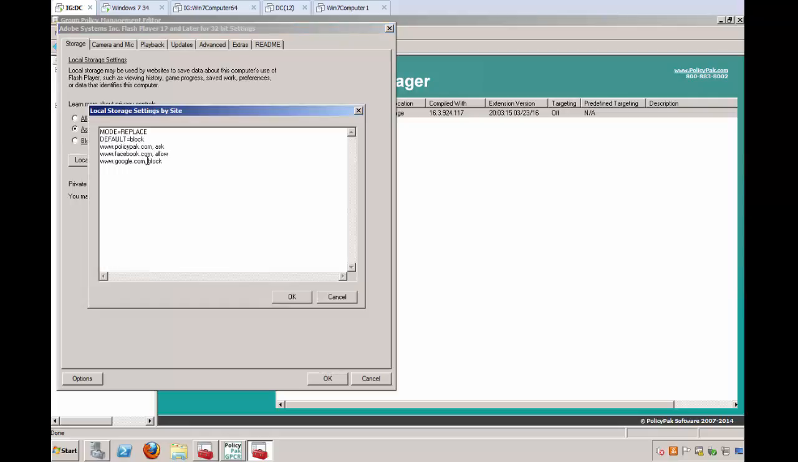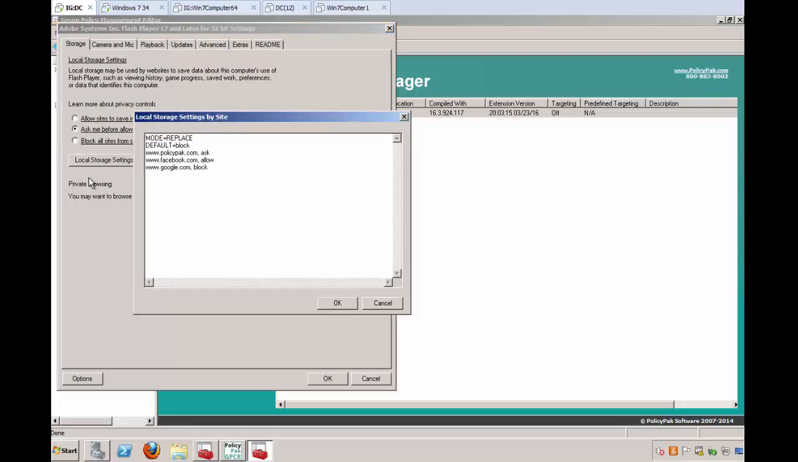But you can also define inside each of these categories exactly what to do by dictating things. So for instance, you can say that PolicyPak will ask, Facebook will allow, and Google will block. But you can also say that you will make the default block. So therefore, if anything new is added, it'll just guarantee to be blocked.